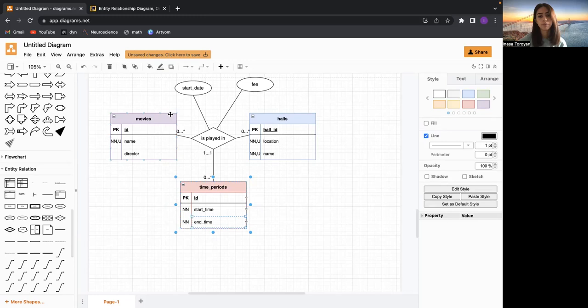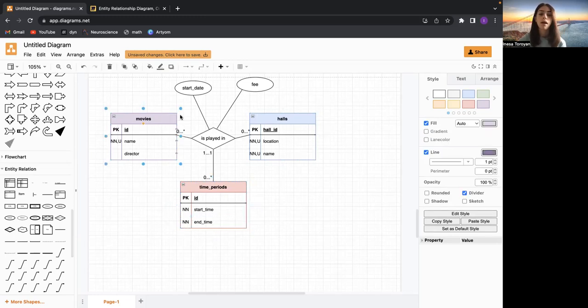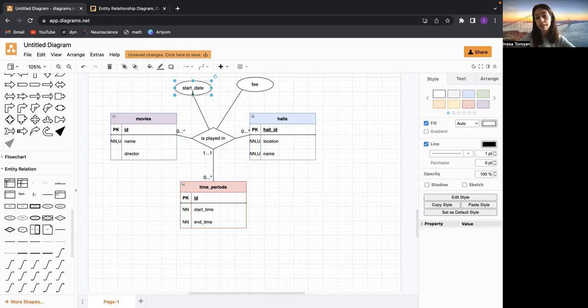Let's see the relations already. So a movie is played in some hall. The movie can be played in different halls, and in the same hall we can stream many movies, but of course at different times and dates. That's why this is going to be a many-to-many relationship. And inside this many-to-many relationship, we can specify the start date, which is going to represent the year, month and day, but not the time. And also we can specify the fee, how much it costs to go and watch the movie.